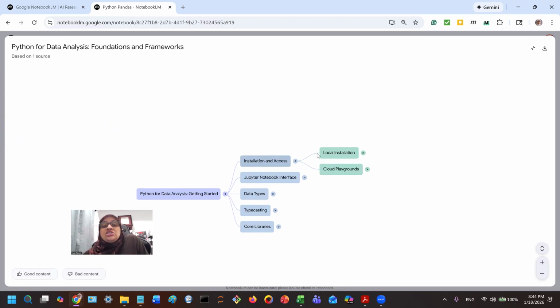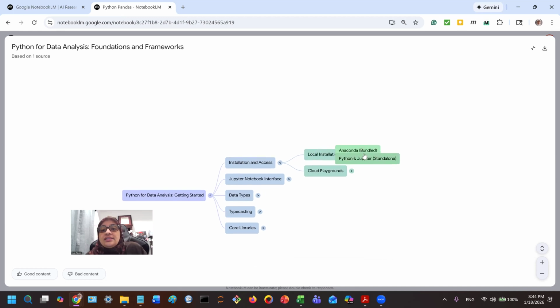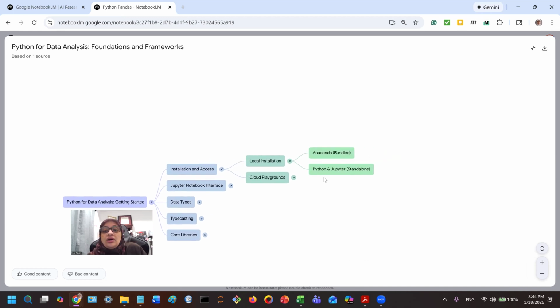So for the installation, we have 2 types of installation, local or cloud. And here, this is the local Anaconda or the Python Jupyter. For the Anaconda, be careful if you are not using it for personal purposes. Right now, the Anaconda, I think from last year, it changed its policy and it is not free anymore.